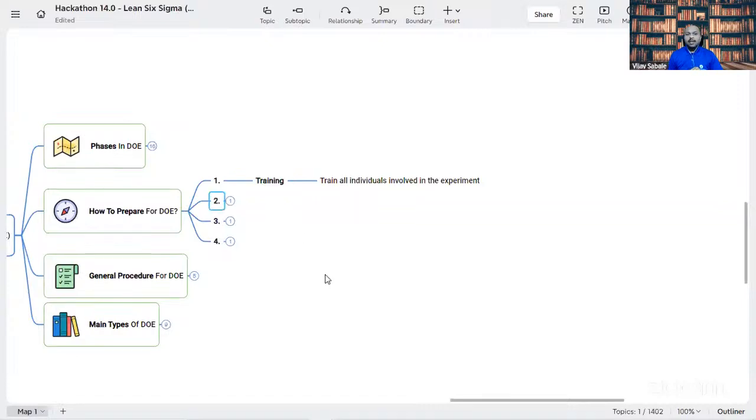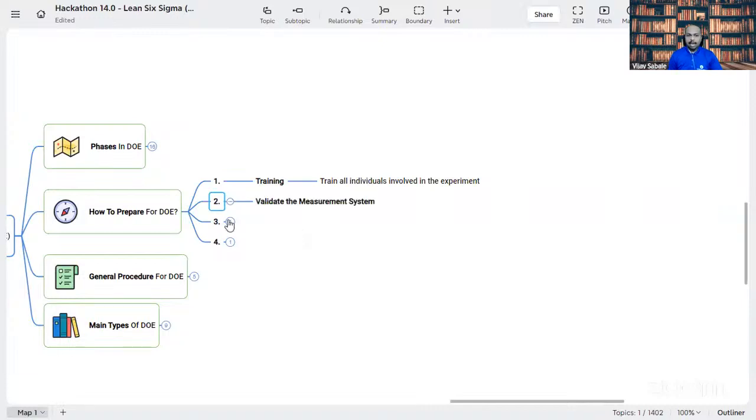Second, validate the measurement system. Whatever measurement system we are going to use in the design of experiment must be capable.